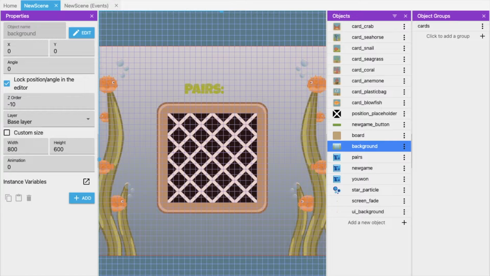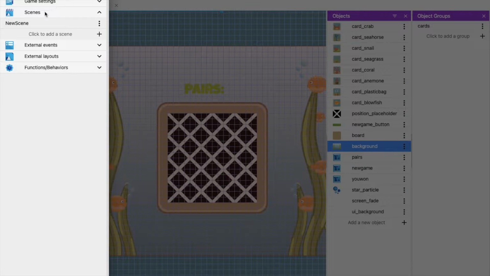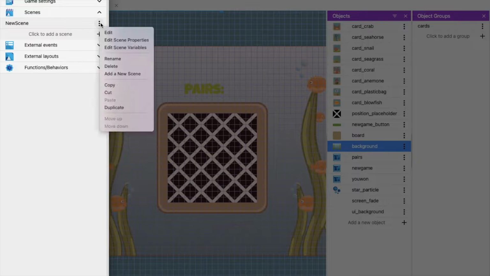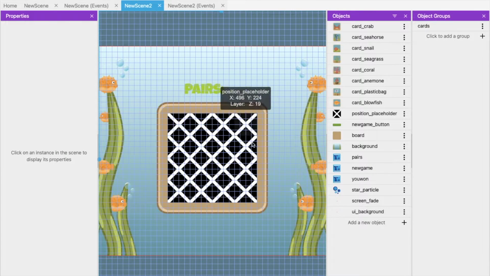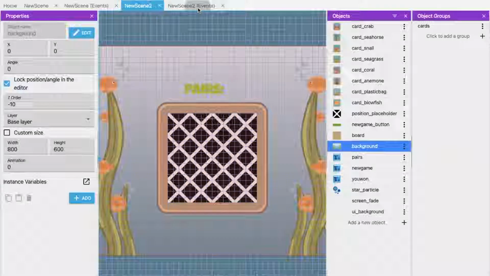Click on the top side here and you can see the scenes. You will find your new scene, the one screen. Click on the three dots and click on duplicate, this one, and that is our new scene. Double click on that new scene and you can see that's the overall game and that's the new event.